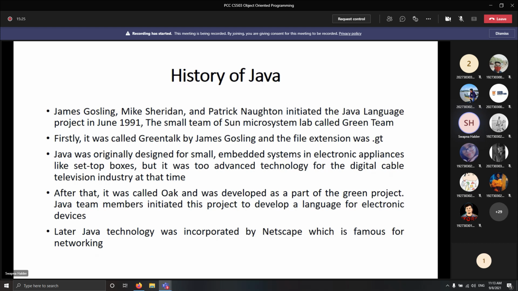Later, this technology was incorporated by several other parties, such as Netscape, which is basically famous for networking purposes. Do you know about Netscape, this technology? Do you know about that? No, ma'am.